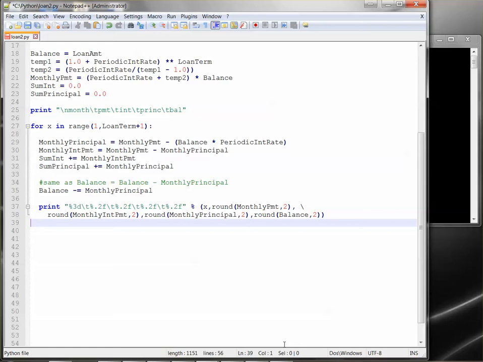Okay, here's our print statement that's going to display that row of information for every month of our loan calculation. And we use our print formatting here, so we're going to display a decimal, %3d, then we're going to tab to the next column. We're going to display a floating point number, tab, floating point number, tab, floating point number, tab, floating point number. And these .2fs, the f indicates floating point and the .2 indicates how many decimal places we want to display. All right, and then we're going to display, X goes to the integer parameter, monthly payment.